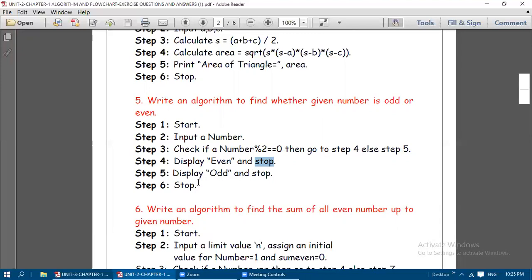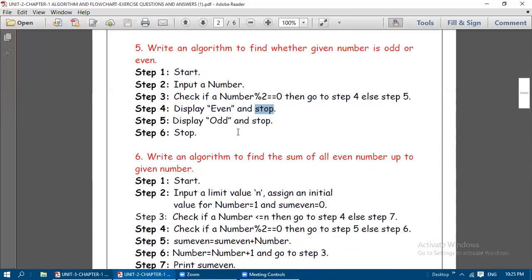Okay, and then automatically you need to go to step 6, that is stop. So like this you need to write the algorithm to find whether the given number is odd or even.